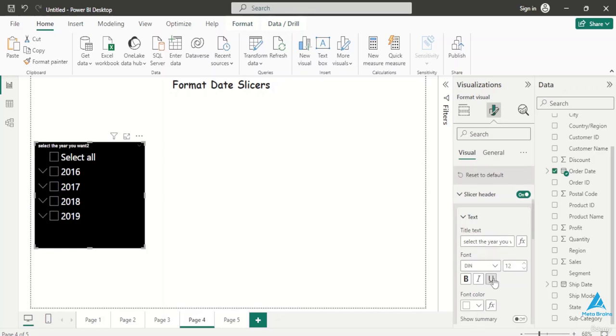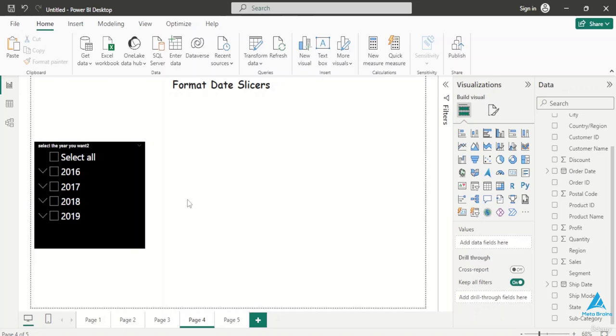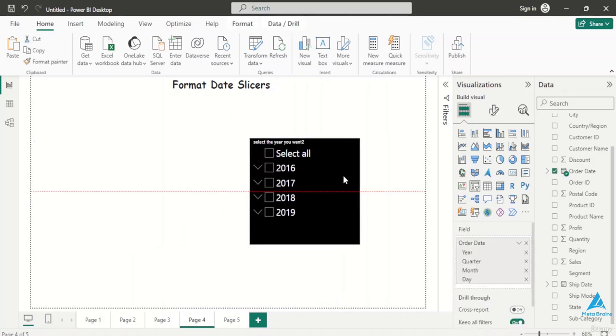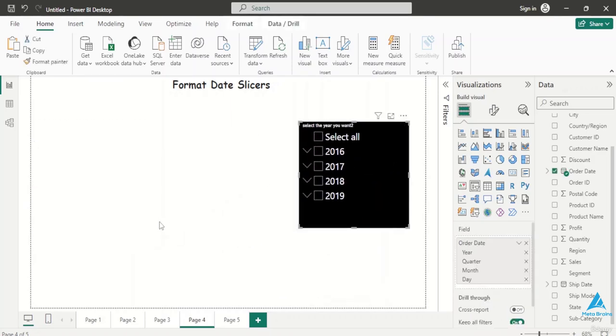A date slicer, and you can explore a few more features in this Format tab. Okay, that's all. I hope you've understood how to format a date slicer in Power BI.